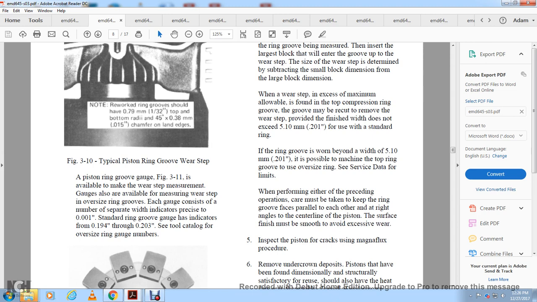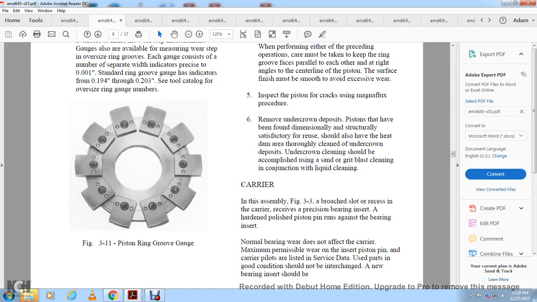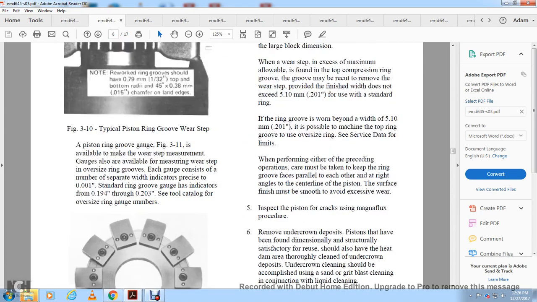The gauge is used to measure the wear step of the oversize ring gauge. Each gauge consists of a number of blocks separately marked with indicators precise to 1,000th of an inch. The spring ring groove gauge is indicated at 194,000 inches to 203,000 of an inch. See the tools catalog for oversize ring gauge numbers. Figure 3.11 shows the piston ring groove gauge.